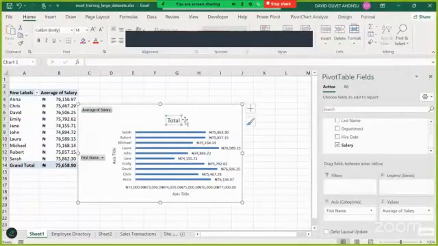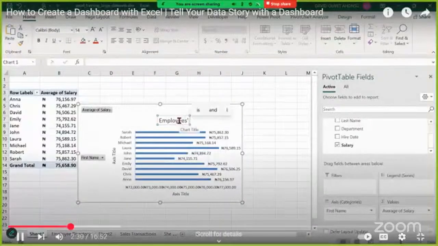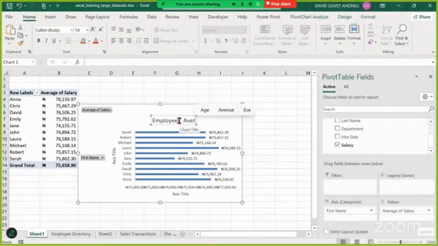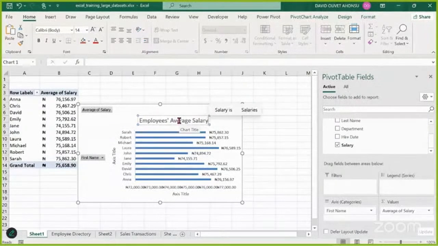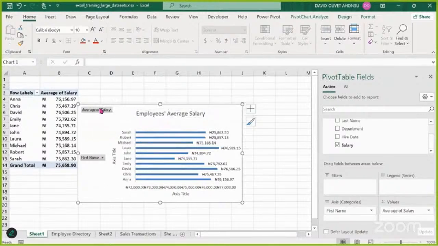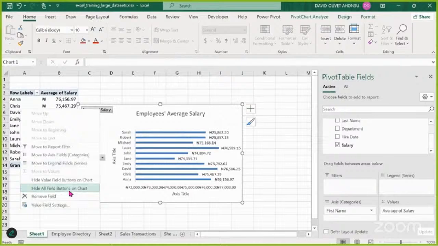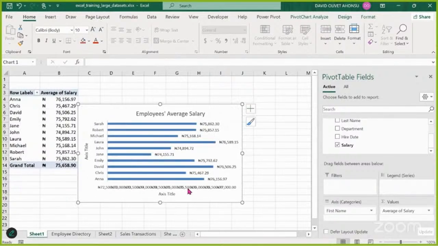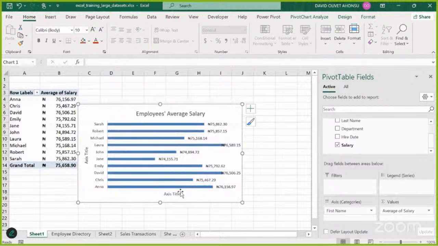Then I can change the title. Let me edit this: employees average salary. Okay, I'll bring this one up a bit to give some space. I don't need all of these buttons, so I'll just hide all field buttons. All right, then I'll remove this one from here because I don't need it again.